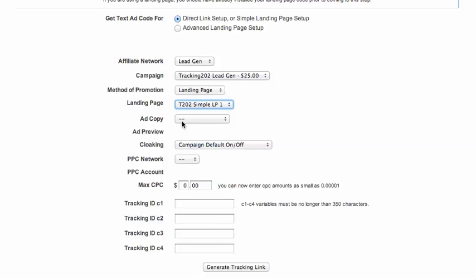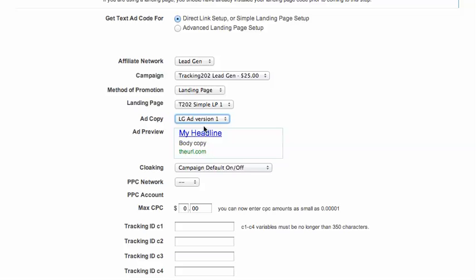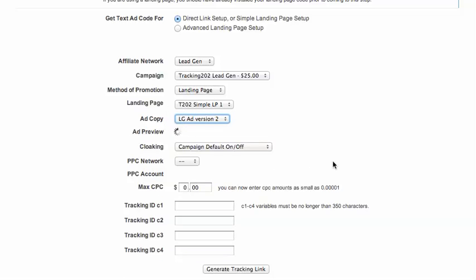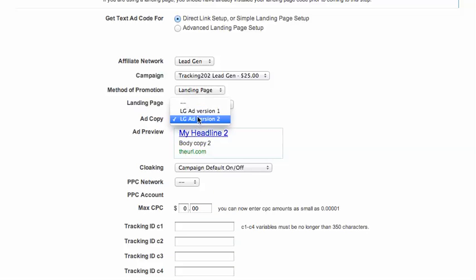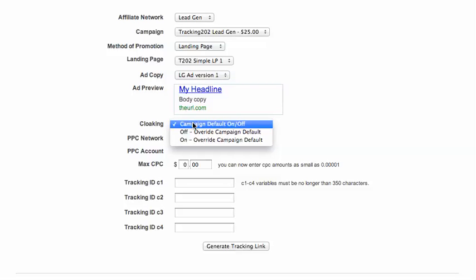And then for ad copy, if you don't have any ad copy text defined in the system, you can leave this blank, or you could pick your ad copy. And you'll see a preview of the ad copy that we made earlier. So this is number one, number two. We'll pick number one for now. And then for cloaking, I usually just leave this here because we'll use whatever the campaign setting is. You can also override this specific link by turning cloaking on or off.